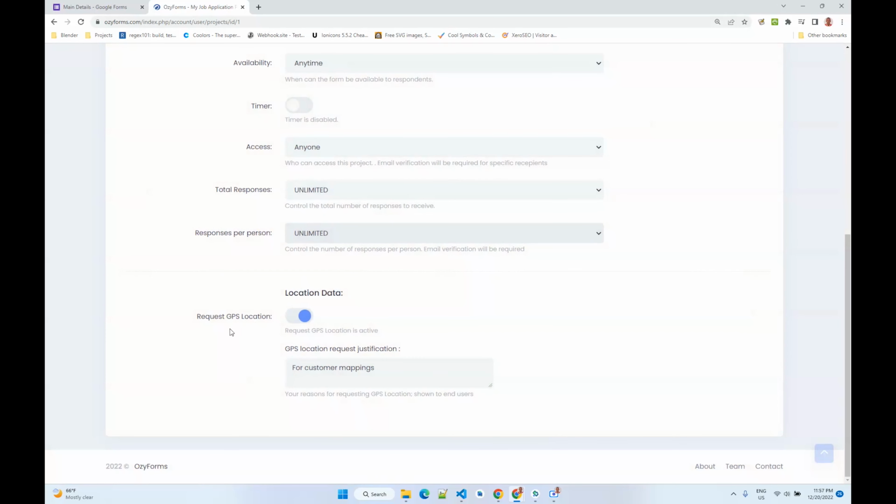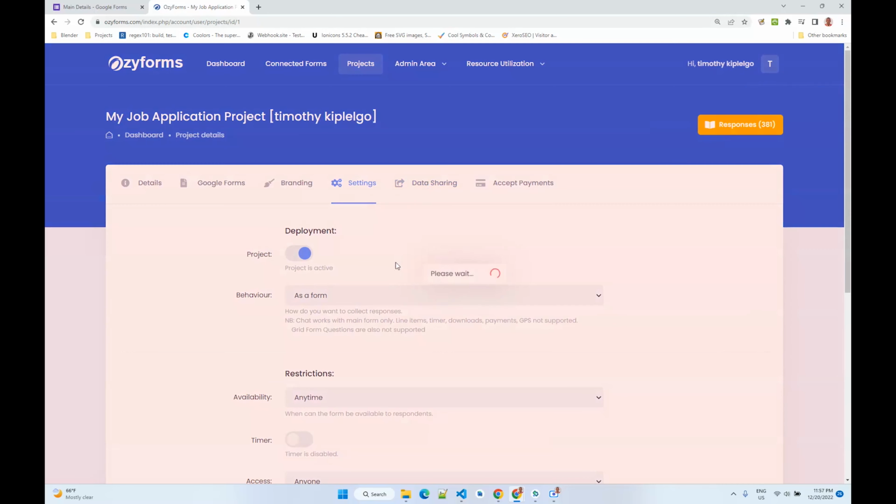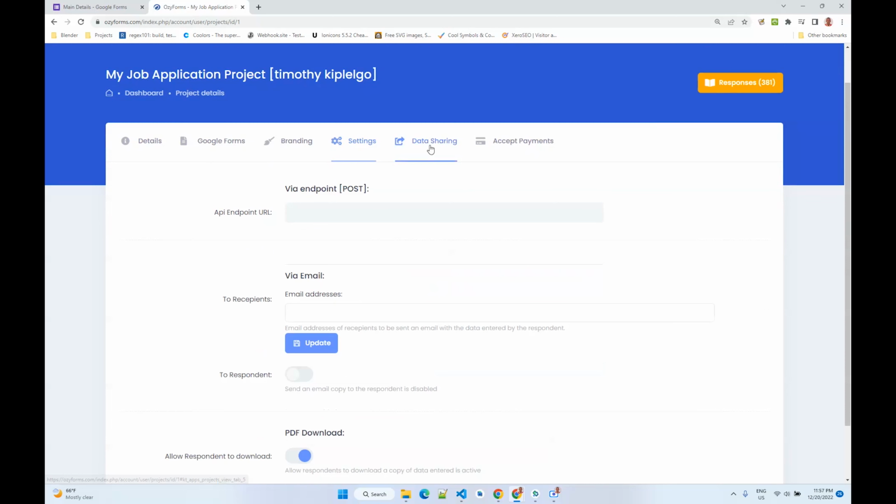Optionally, you're able to request the GPS location from the respondent, but this is optional. It depends on whether they accept to share. The last item I'm going to show here is the data sharing. In case you have an ERP system, we have an endpoint where you can put your URL, and every time a project is filled or completed by a respondent, we send the data to that endpoint URL.